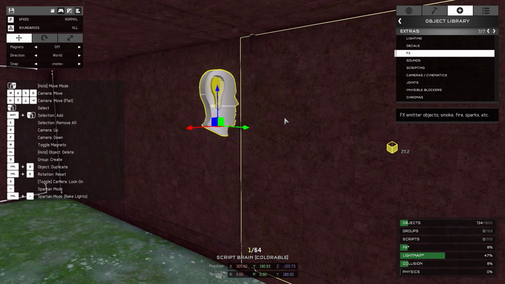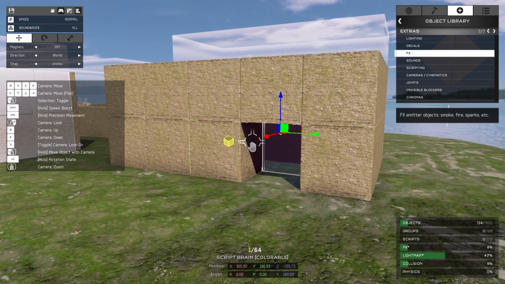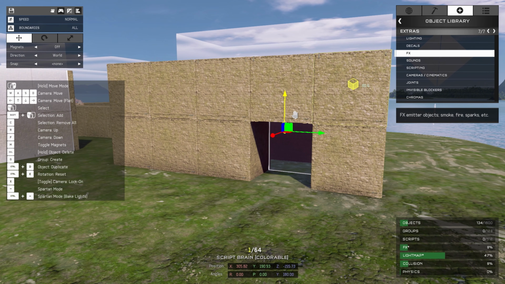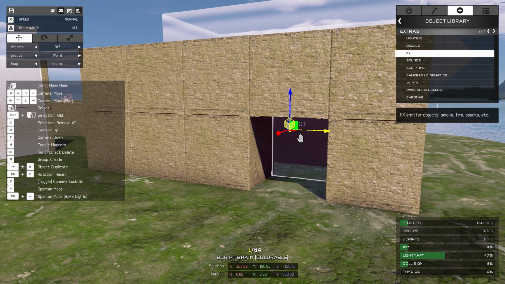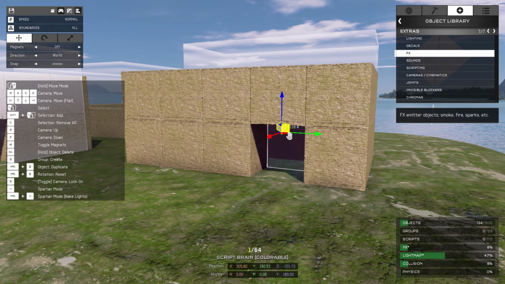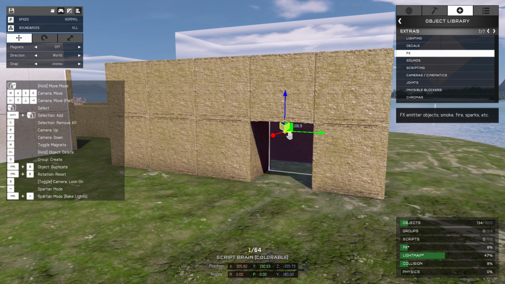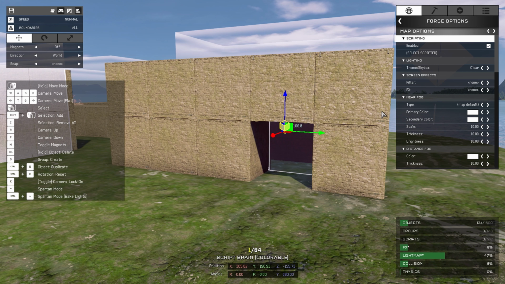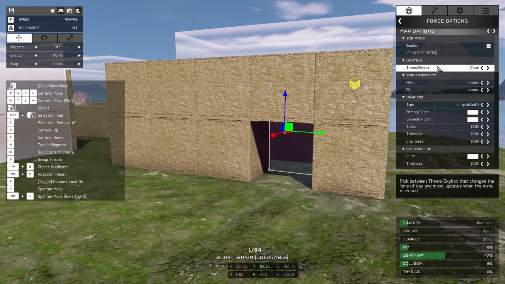Now, let's focus on this first building. What this particular script brain is going to do is change the weather and the lighting of the area depending on whether you're inside or outside of the building. So we're going to press the U key, go to lighting, and change the theme of the skybox.